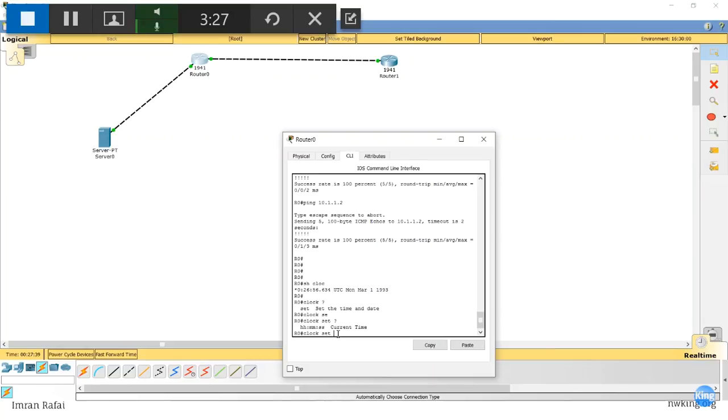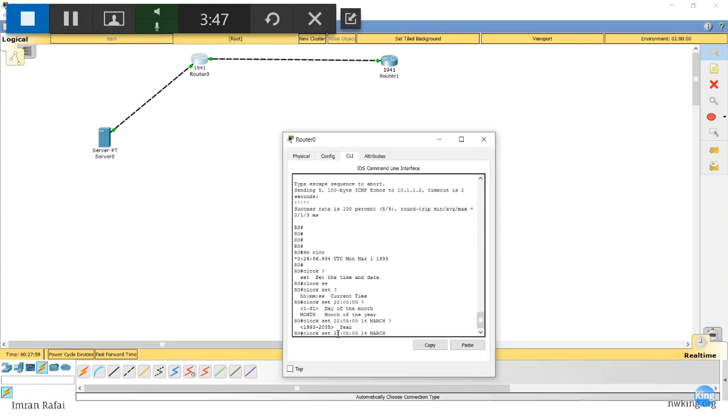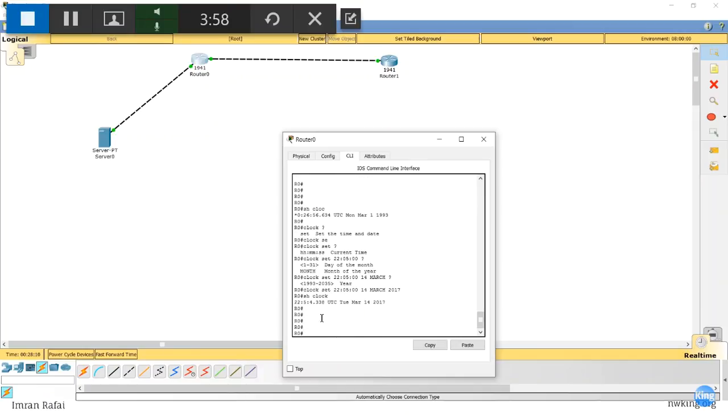So what's the time now? It is, I think, about 22:05:00, and then the date, which is 14, since today is the 14th of March, right? And then the year, which is 2017. 14th of March 2017. Clock set. I hit enter. Now say show clock. The time is right. It is 22:05 on Tuesday, March 14, 2017. Brilliant, right? The clock is set.